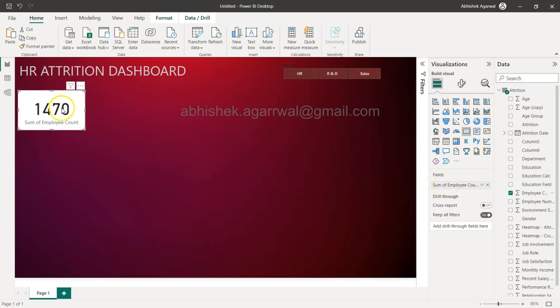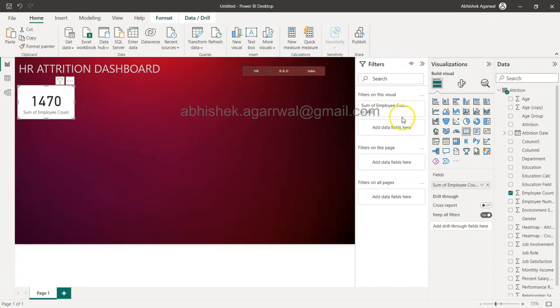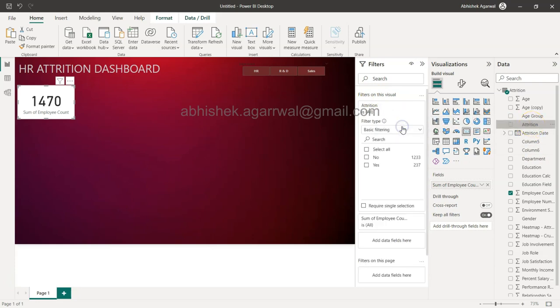But in the first KPI, we want to only show the attrition employee, right? So for that, our filter panes will be useful. So what do we want? We want to filter on this visual by the attrition. So attrition is present over here. You bring it onto the data field and just say yes. And you get 237 employees who have left the company, right?